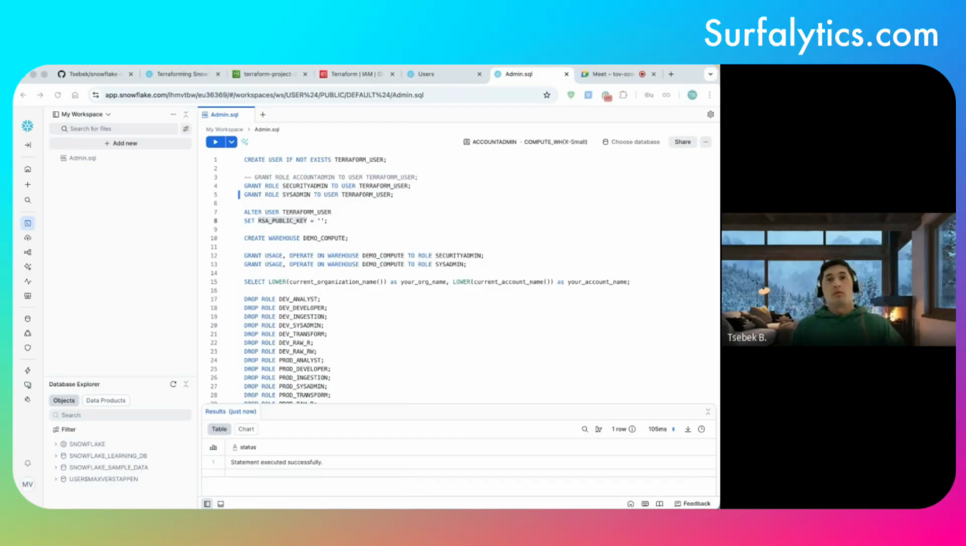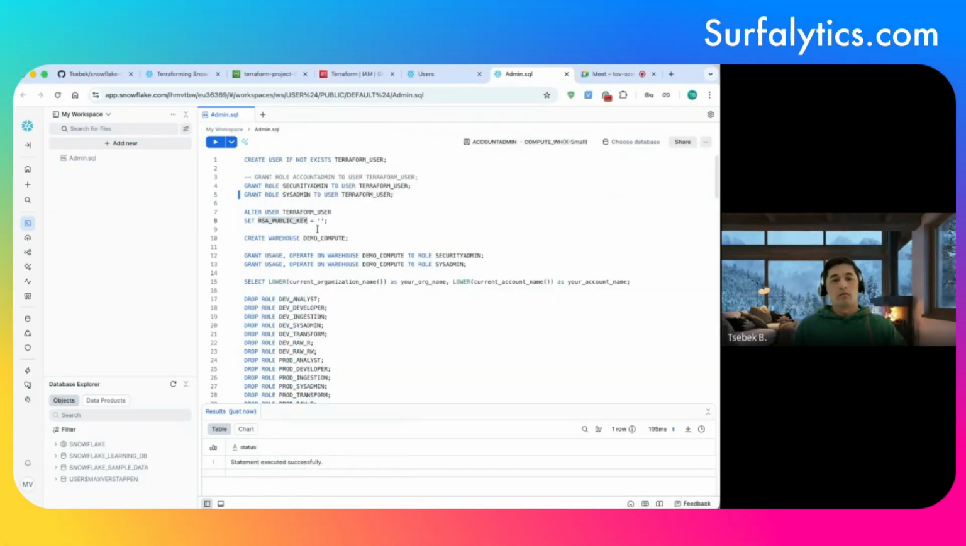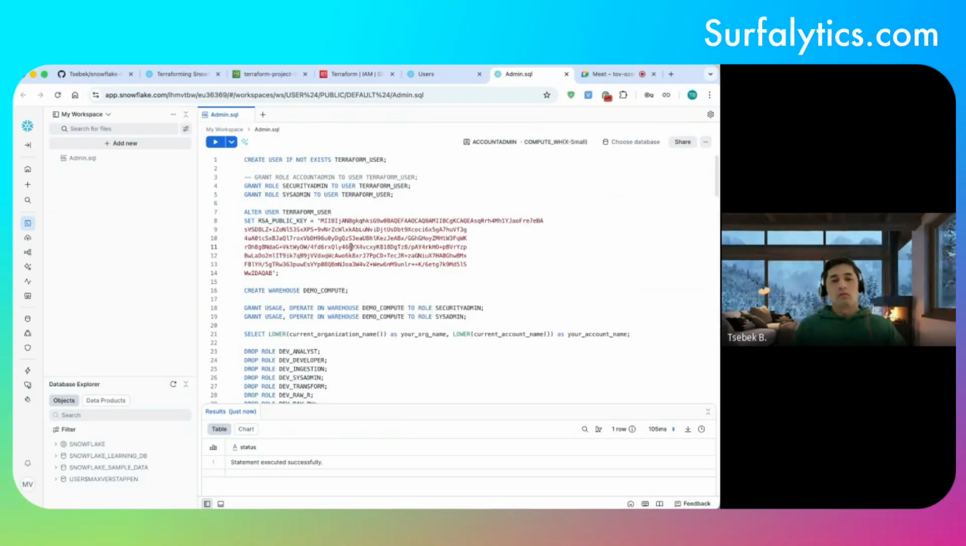And we need to pass here the public key that we created before. So let me show you. Here is the public key that we created before, and we need to pass here only this part, without the begin and end lines. Yeah, okay.